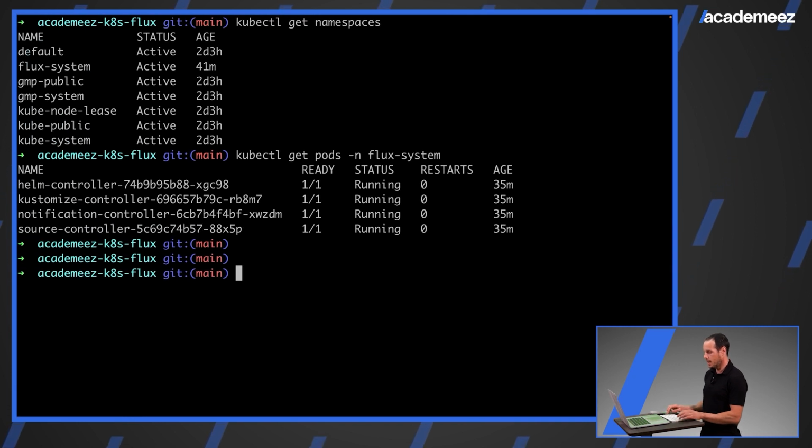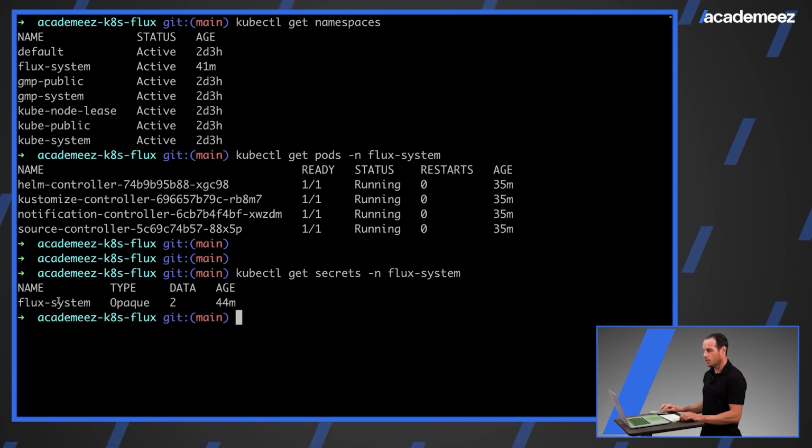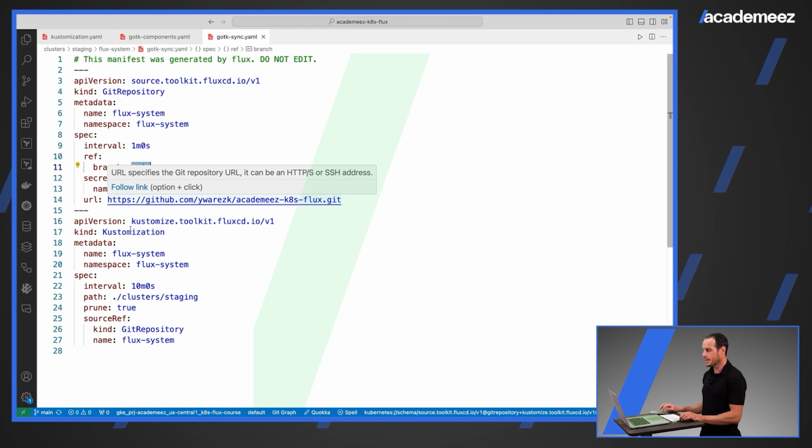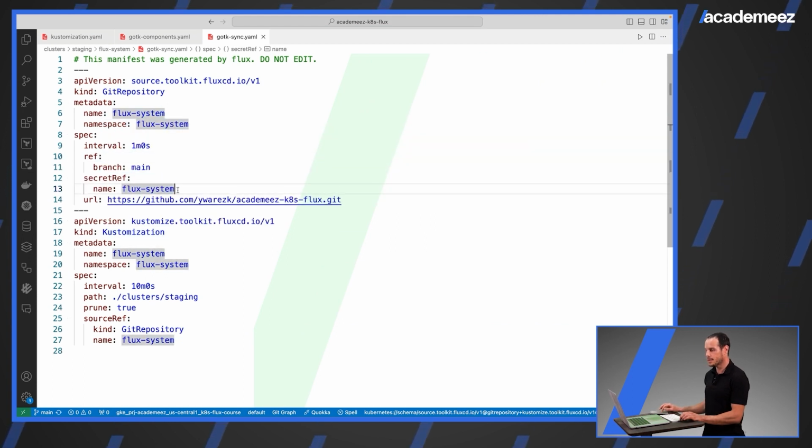We'll also notice that if we run kubectl get secrets in the namespace flux-system, Flux created a secret for us called flux-system. And this is the secret that is referred to in here, the flux-system secret, which is the secret holding our GitHub personal access token.